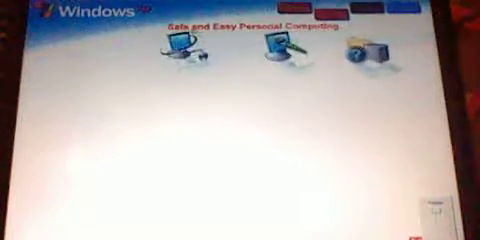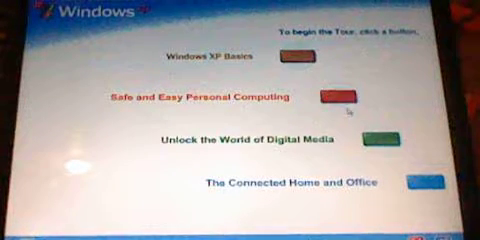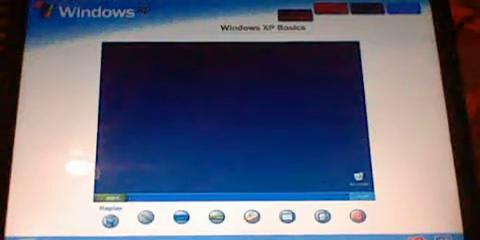Safe and easy personal computing, thanks to Windows XP. So skip intro. To begin the tour, click any selection. So if you can't hear, just turn up your volume all the way. Friendly new screens, simplified menus, and a whole lot more. Discover Windows XP's Windows desktop.